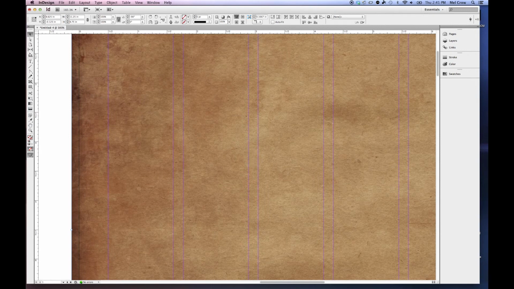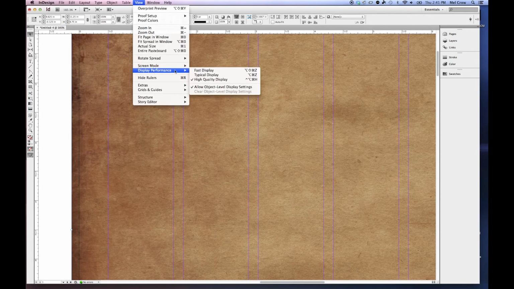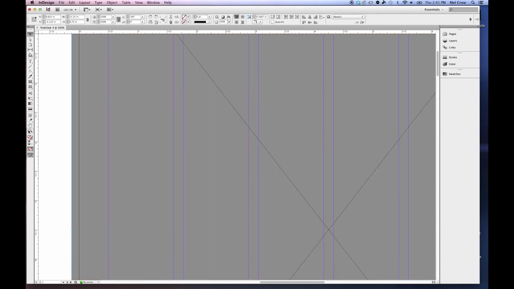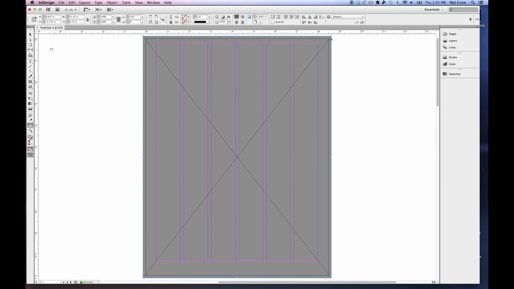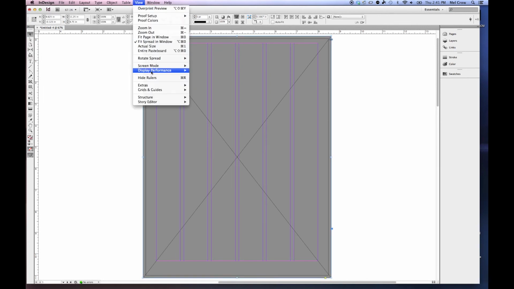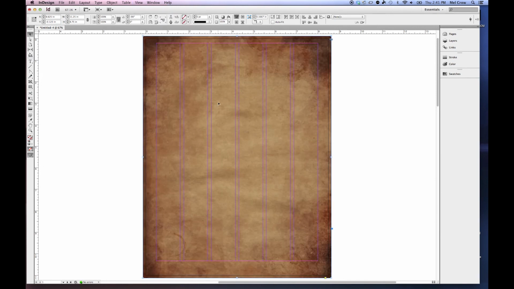Usually you want to keep that image performance down to the typical display or fast display. As you can notice, fast display just gets rid of the image altogether. But if you have lots and lots of images, you don't always have to know what those images are. You just have to know that they're placed there. For the most part, though, I would recommend that your display performance be on typical display, which is a lower quality, and it makes sure your program runs smoothly. So that's basically how your bleeds and your margins and your image resolution works.